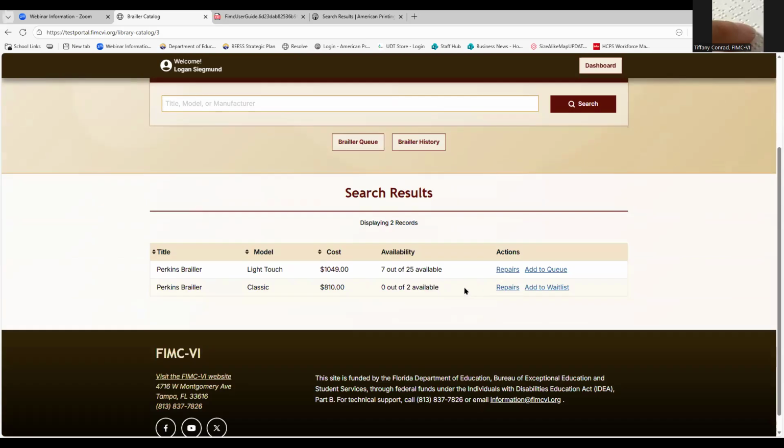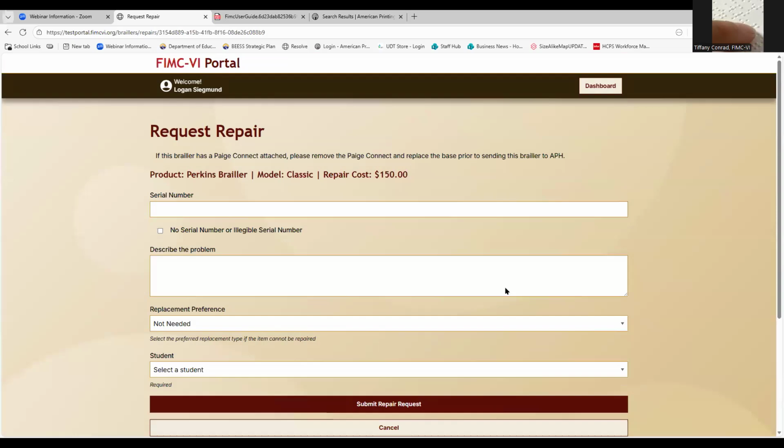Then now we have repairs. Okay, so for repair, I click on it, and I said if you aren't sure what type of brailler it is, just go ahead and select classic. And you're going to put in your serial number. So like I said, if it's light touch, it normally starts with LT, or it could be just whatever you see on the brailler. If you can't find a serial number or you can't make it out, you have the option of checking the box here. Okay. And then you say whatever the problem is, carriage return is broken.